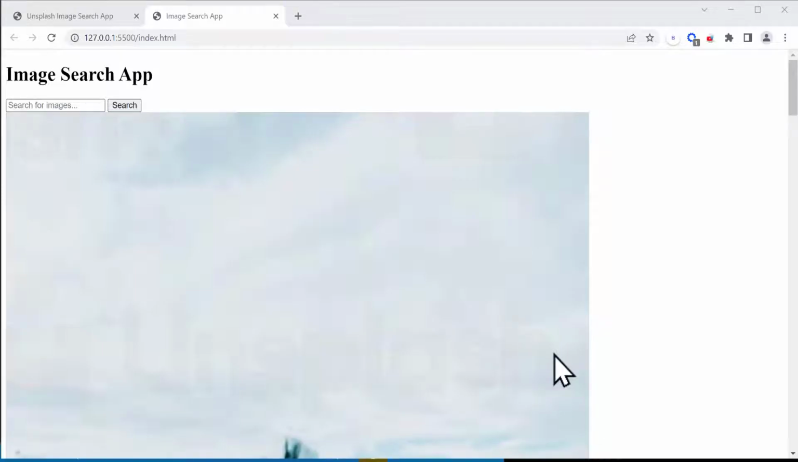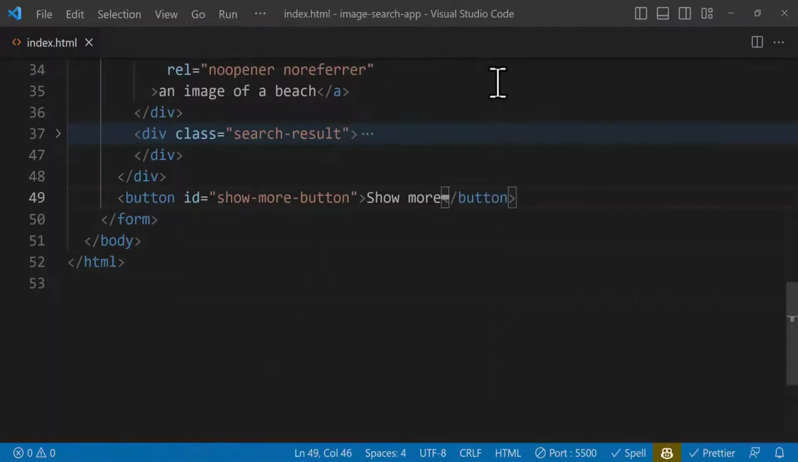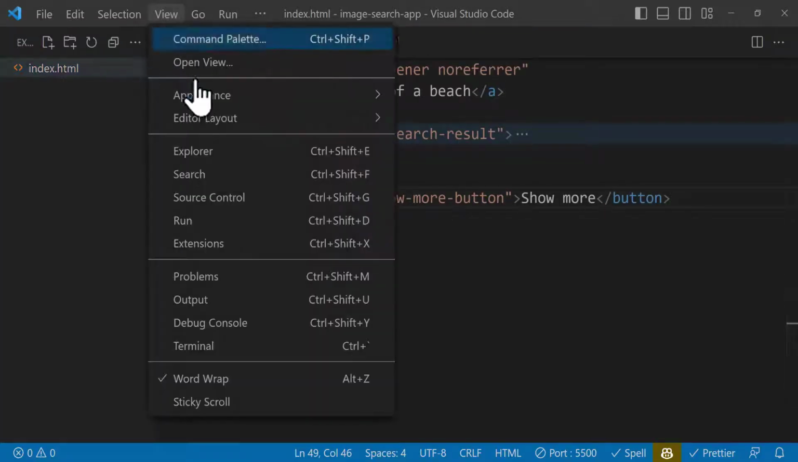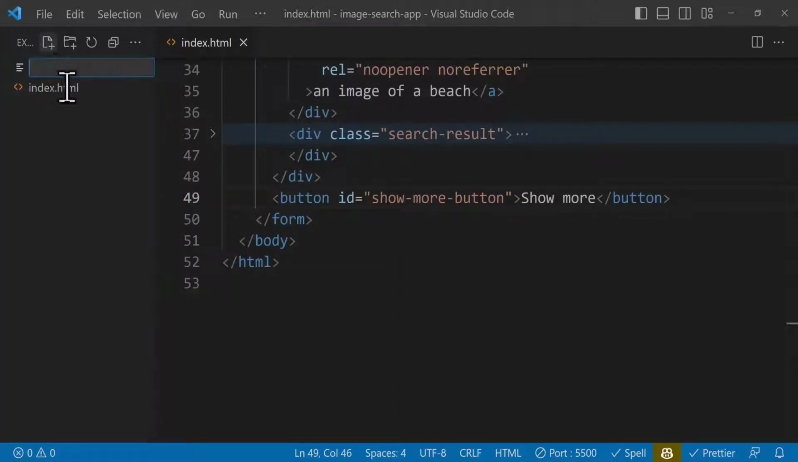All right, in the last section, we have completed the HTML part of the project. In this section, we're going to style the project using CSS. The first thing we need to do is to create a CSS file inside our Visual Studio Code. Let me increase the size, and we just open the Explorer section using Ctrl-Shift-E, or you can just go to the view and click on Explorer, and here we're going to create another file.